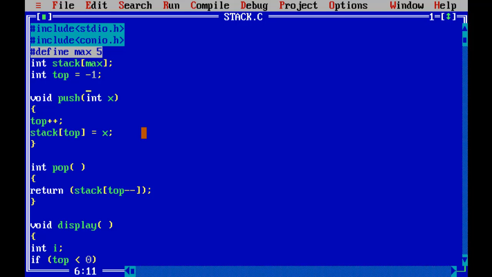And I have declared the definitions for push, pop and display. What is meant by push and what is pop? We have discussed everything in our theory class, but I am going to refresh the topic. Push is nothing but inserting a new element inside a stack. And pop is nothing but removing an element from the stack.